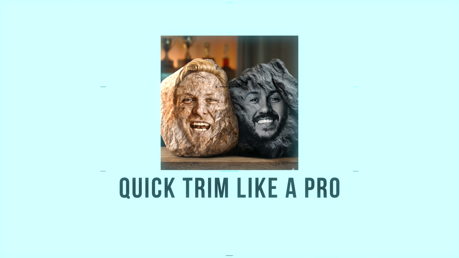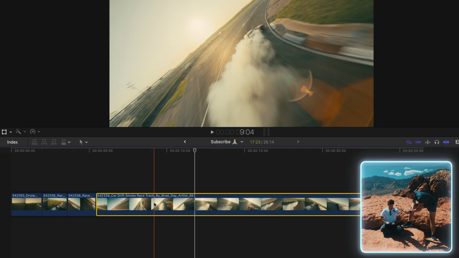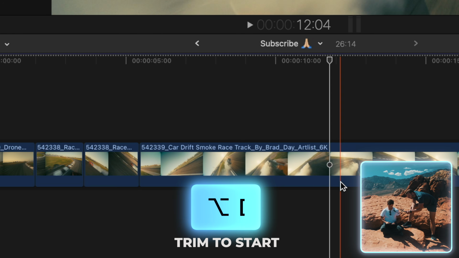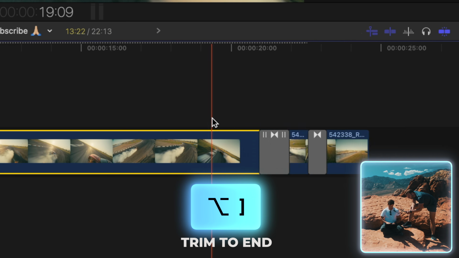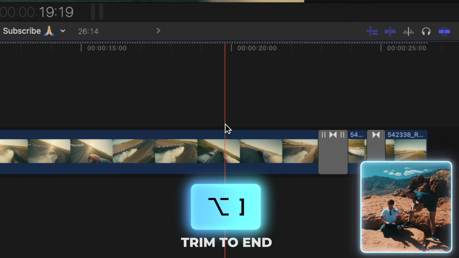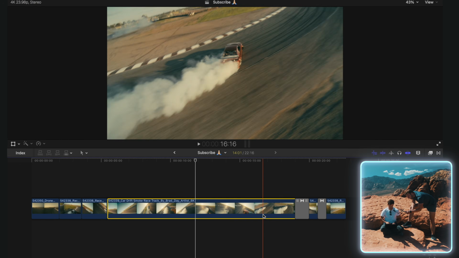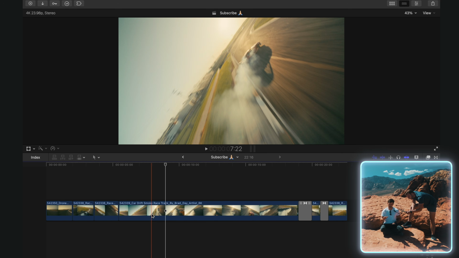These are by far my favorite ways to cut up clips really quickly. So just by selecting a clip and pressing Option left bracket, it eliminates everything to the left of the playhead. And by pressing Option right bracket, it eliminates everything to the right of the playhead. So that just sucks everything in, and you'll notice there's even a transition on this, and it just fits in perfectly.